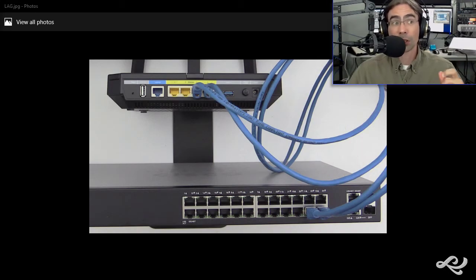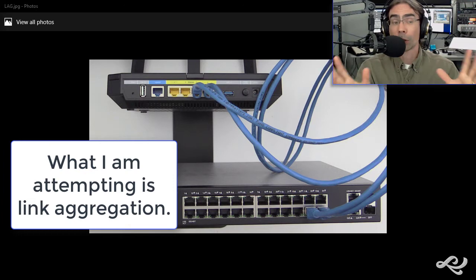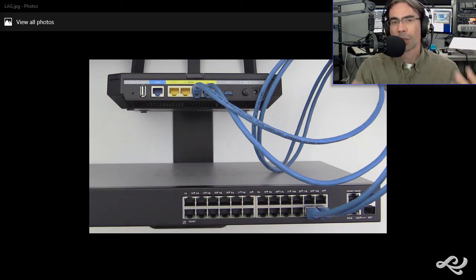Okay, what I'm attempting to do here in the figure is link aggregation. Link aggregation is also known as port trunking. You might hear link bundling or bonding or teaming, and that depends on what device you're using, computers or switches. But in general, I refer to it as link aggregation.